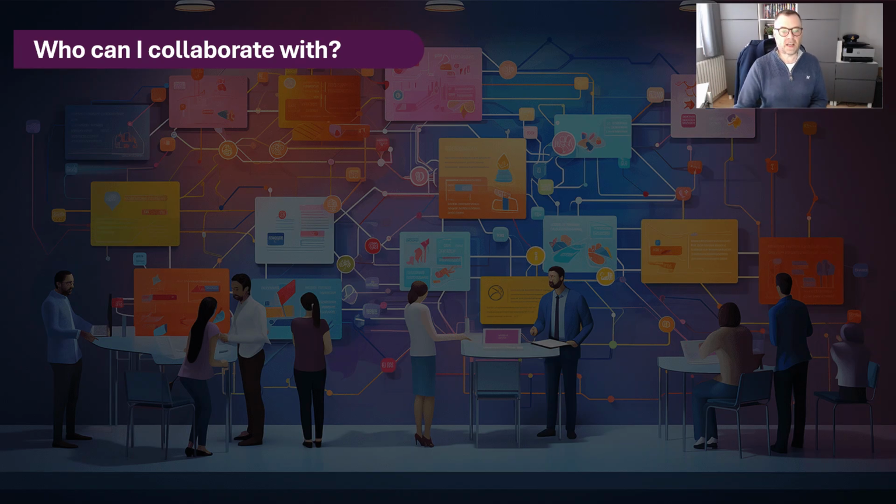So I'm going to start with who can I collaborate with? Obvious question, but who can I work with? The answer is easy. Anybody you want to, using the contacts feature of ManagementStudio.